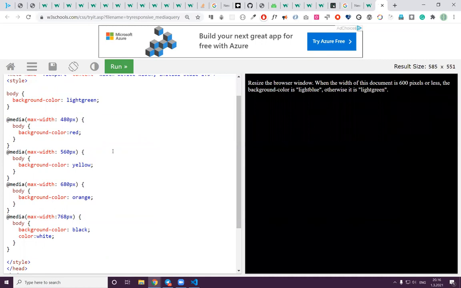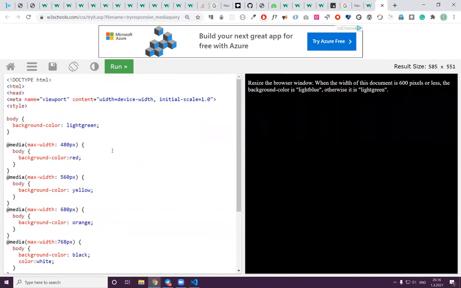Oh, let me check. Yeah. It's close. Good. Maximum width.